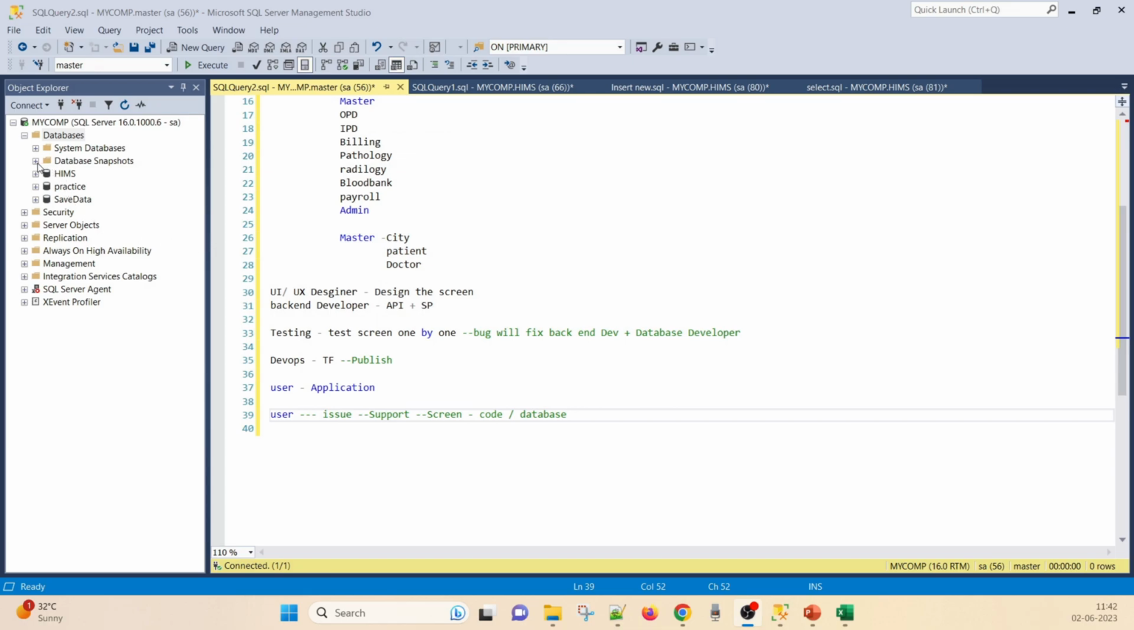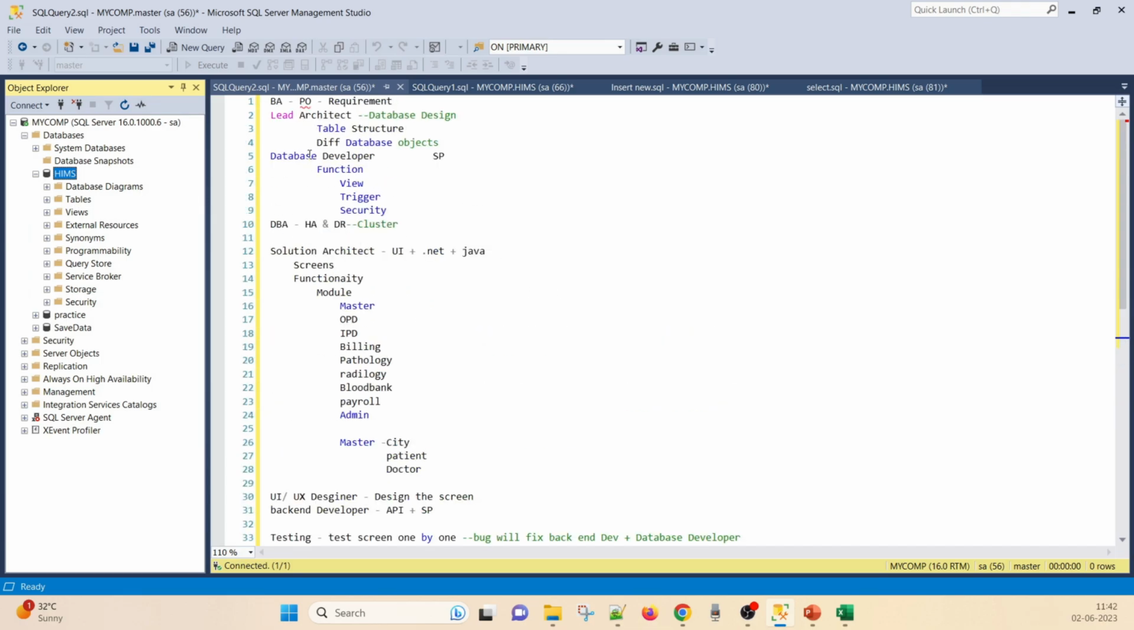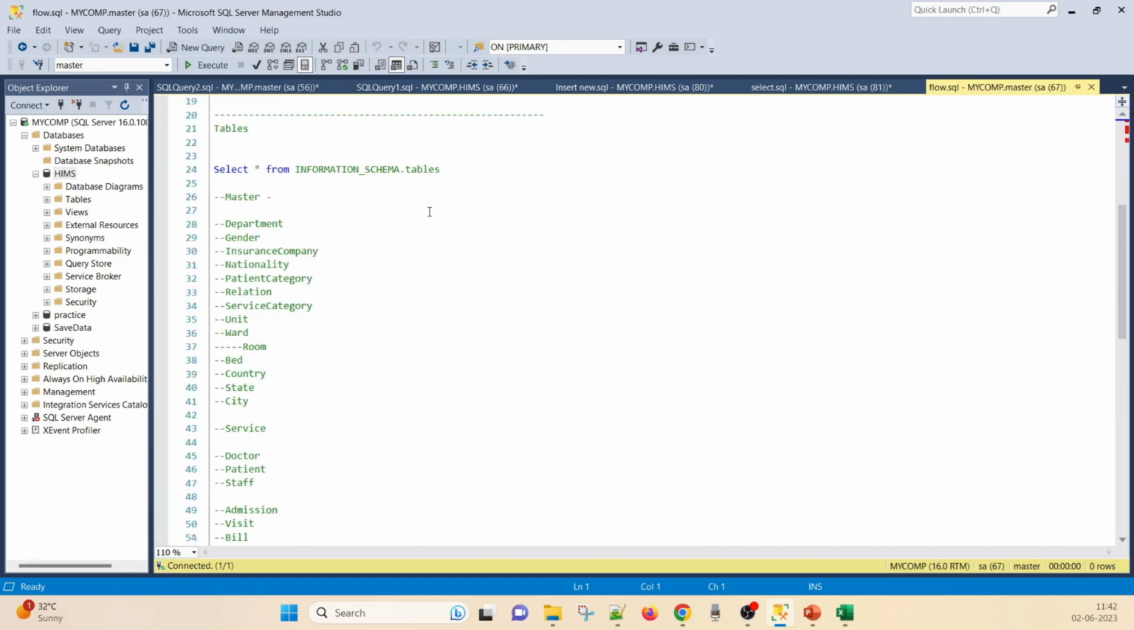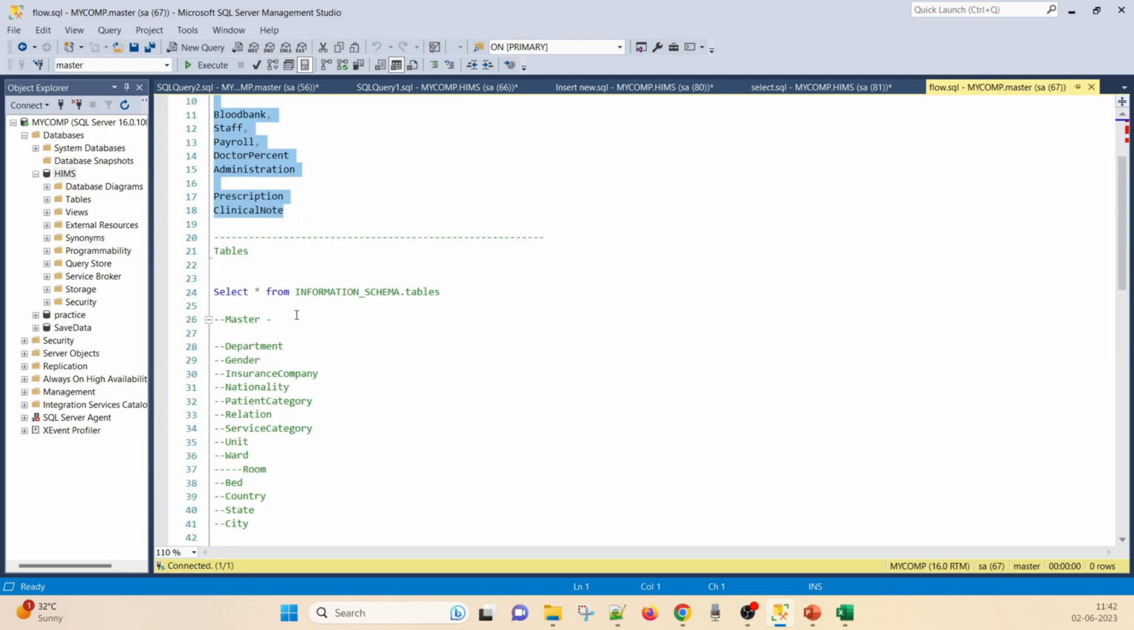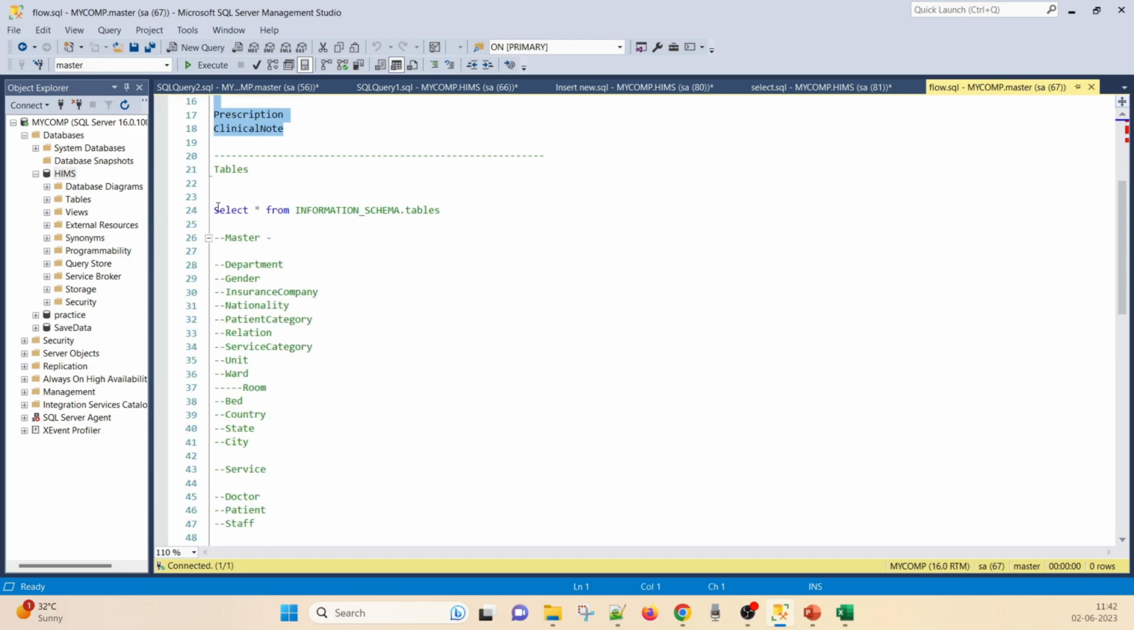And then the next one is the database diagram, as I said, correct? First of all, here is the lead architect. They are designing the database, so they will understand the entities first. Suppose we have to build an HMS software, or a database for a hospital information management system. Then we gather the requirements, analyze the entities of that particular project, and based on that we create different tables, correct?